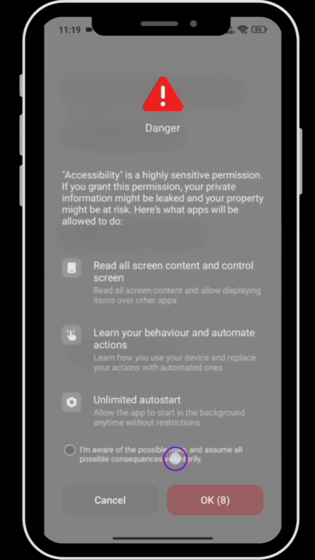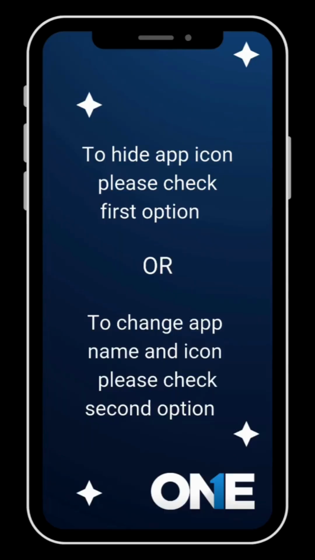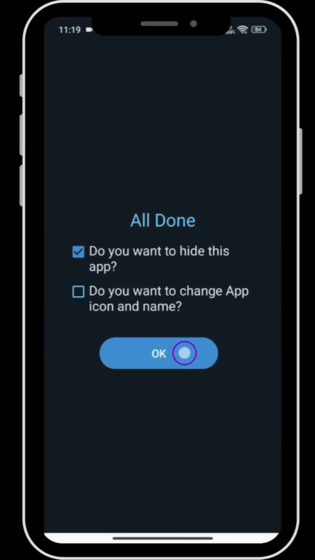A warning dialog will appear. Tap on I'm Aware checkbox and hit OK. If you want to hide the app, just click on OK. Or, if you want to change the app's name and icon and make it visible on the home screen, then choose the app and name.